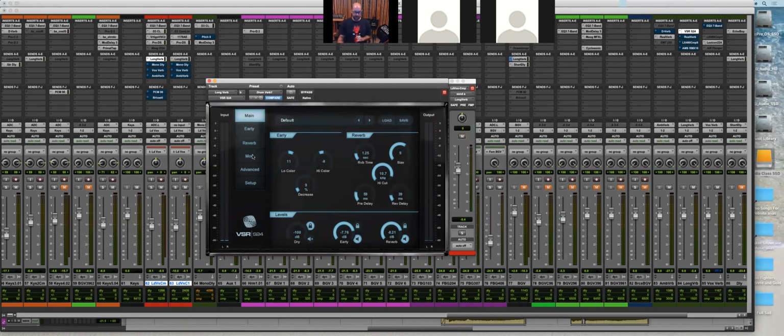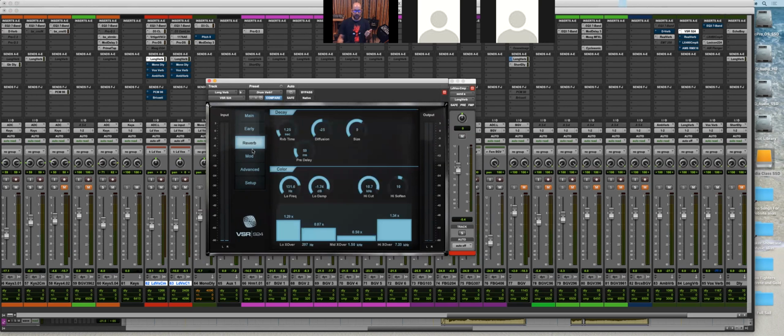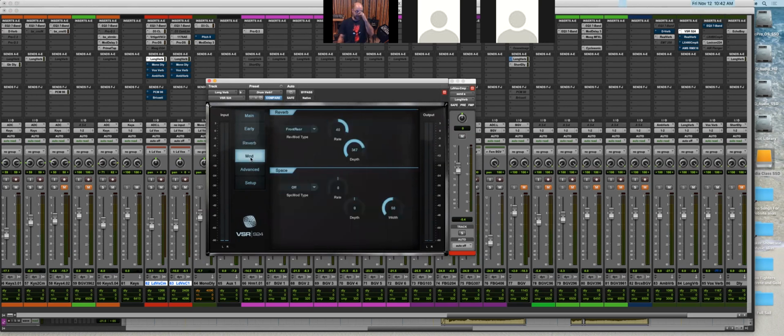Everybody following till now? Okay, so we have early reflection, reverb, and then the last thing we'll discuss, and they'll have to go, is the modulation. Modulation is variations in dynamics and pitch to the reflections that happen in the room.